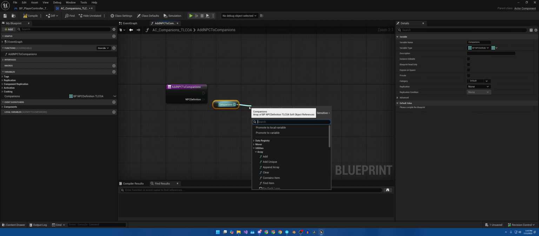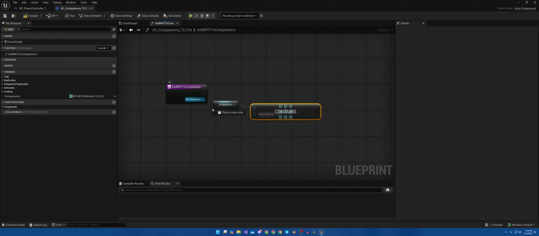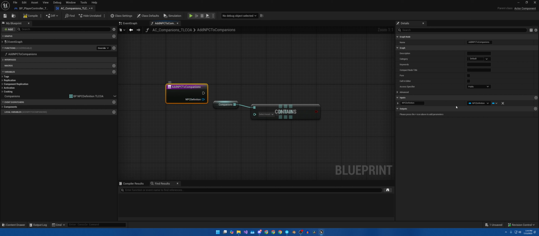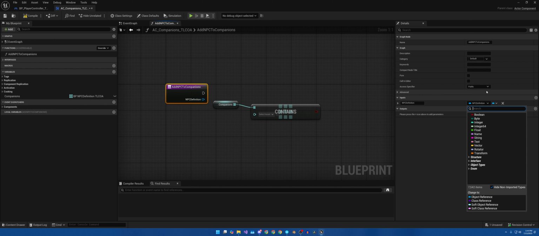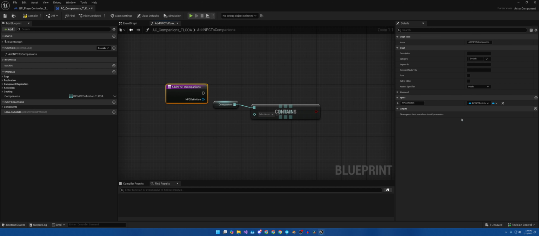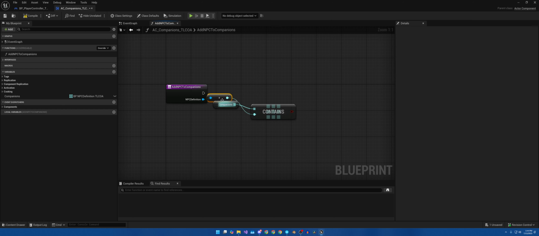At which point we will then come here to companions, pull out, and first let's search for contains item. Ah, that's why. Yep. NPC definition. I need to make sure that it's my definition. There we go. And see, it automatically converted it to a soft reference for us.